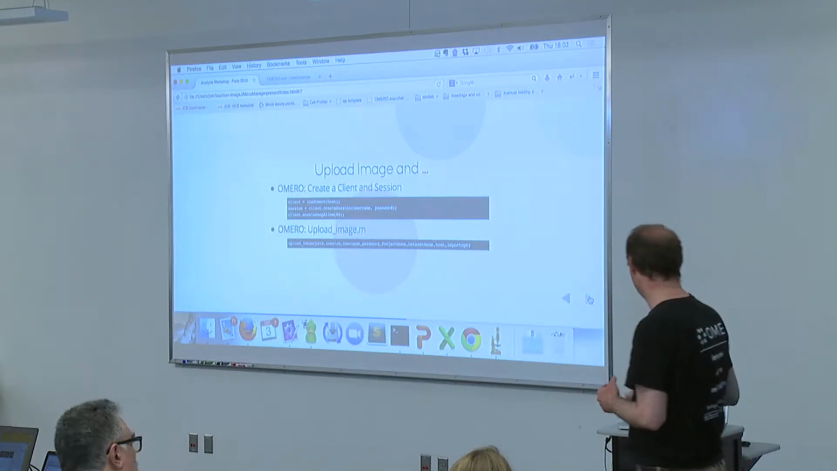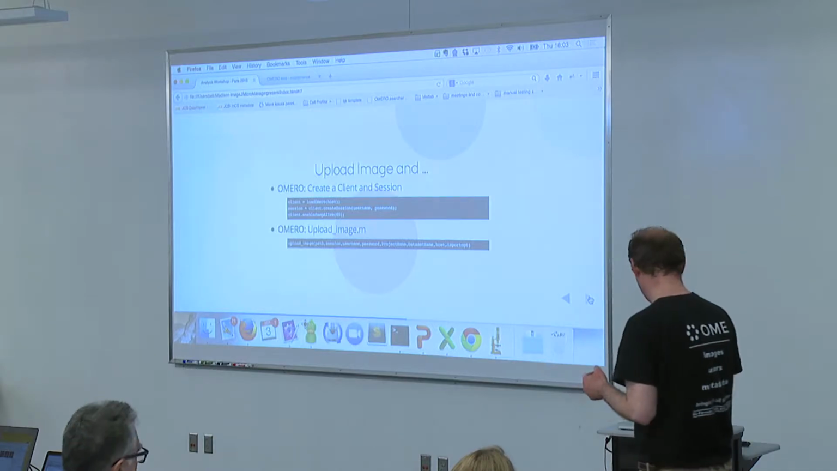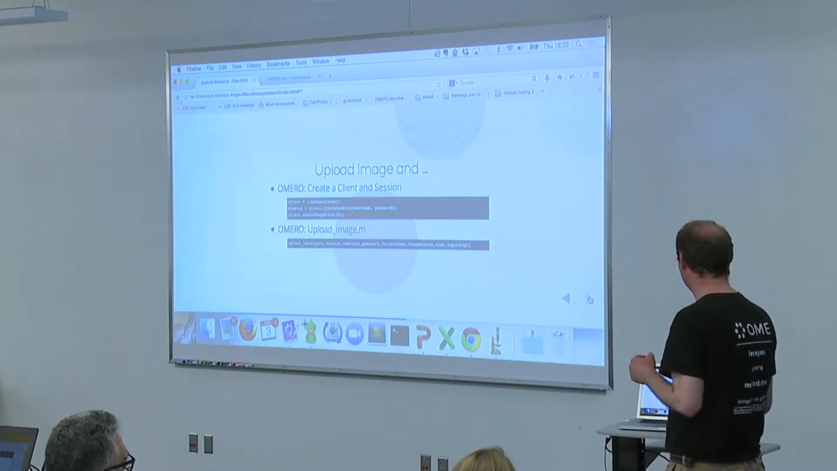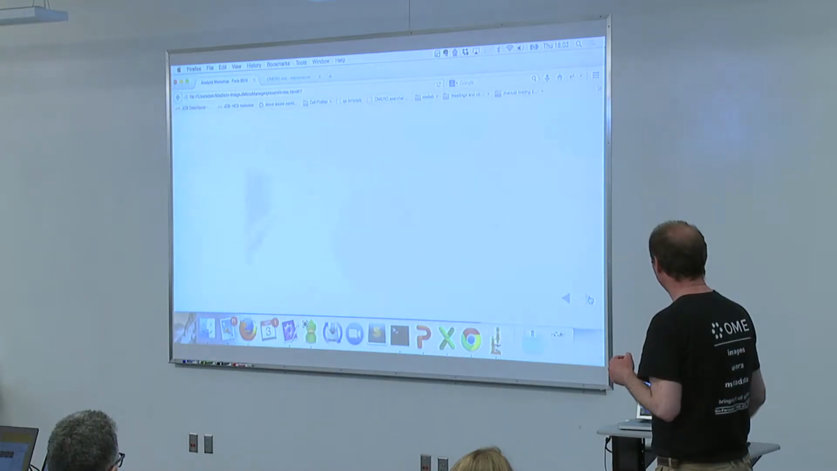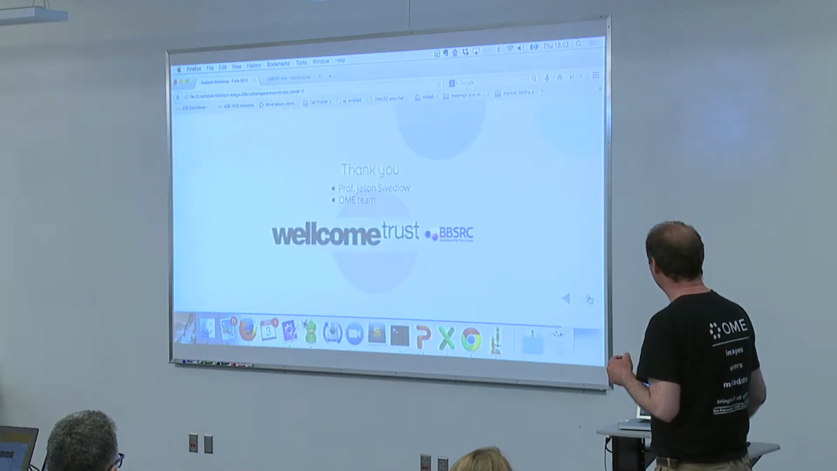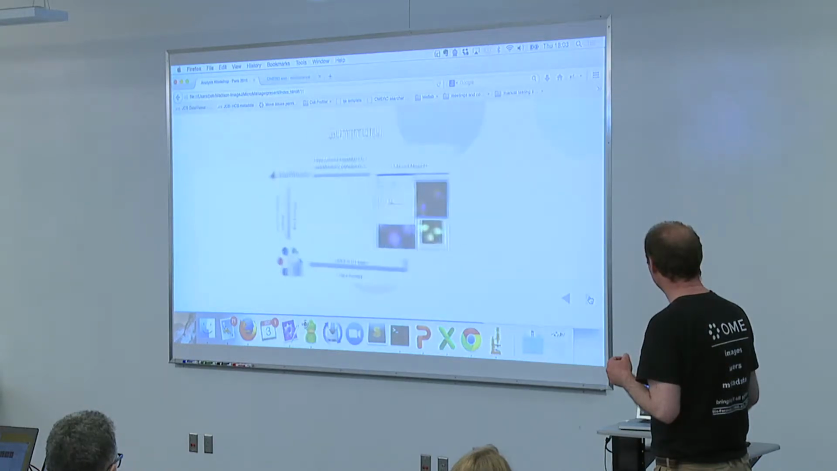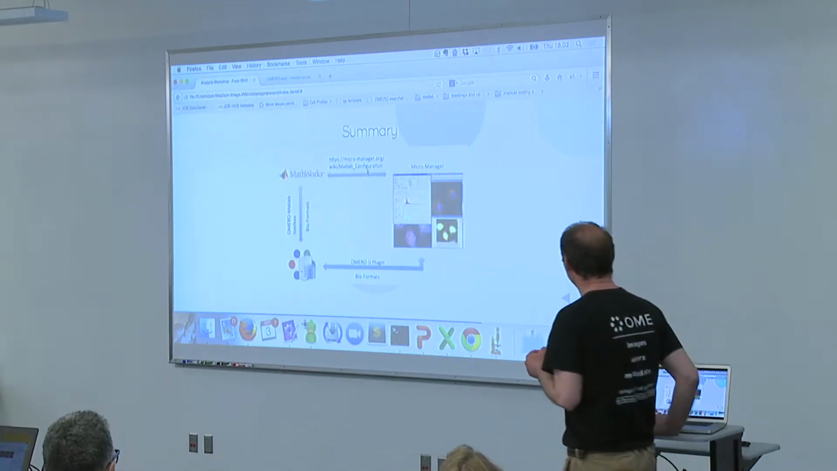So that's what we are working on, and the OMERO Gateway will be out in the next major release of OMERO. Right, and so on. Let's skip this. There was now a nice schema. This is the one I was looking for.